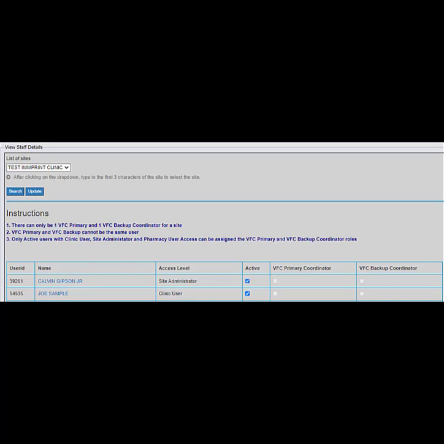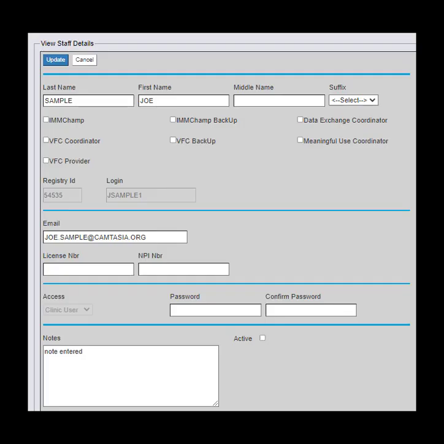The site administrator also has the responsibility of assigning immunization team roles. From the staff list, click on an individual staff member's name. You will see several different roles right under the staff member's name. The site administrator is responsible for indicating which role that employee will fill. For example, we are going to make Joe Sample the VFC coordinator as shown here.